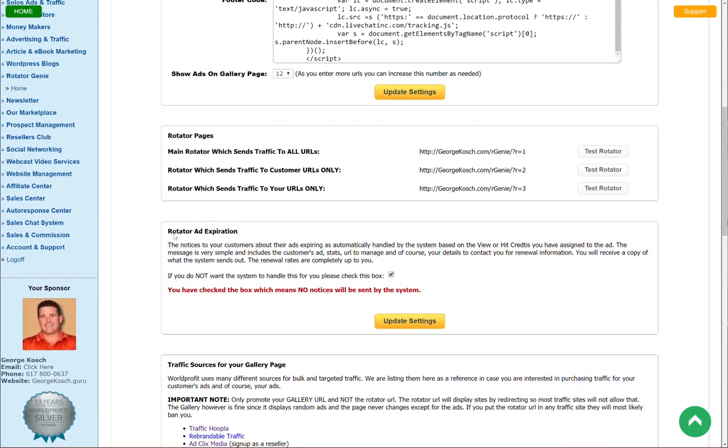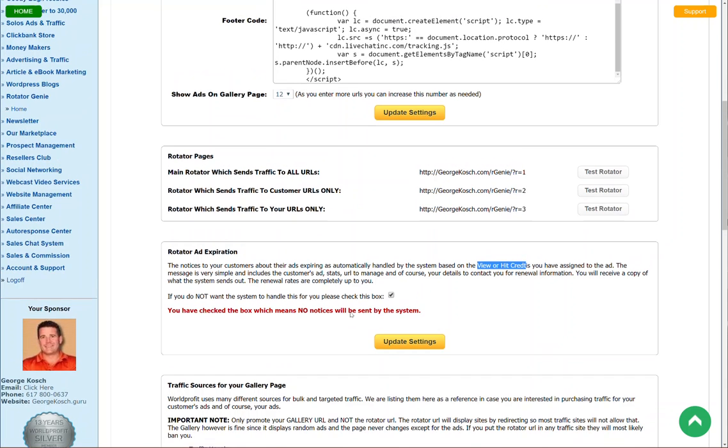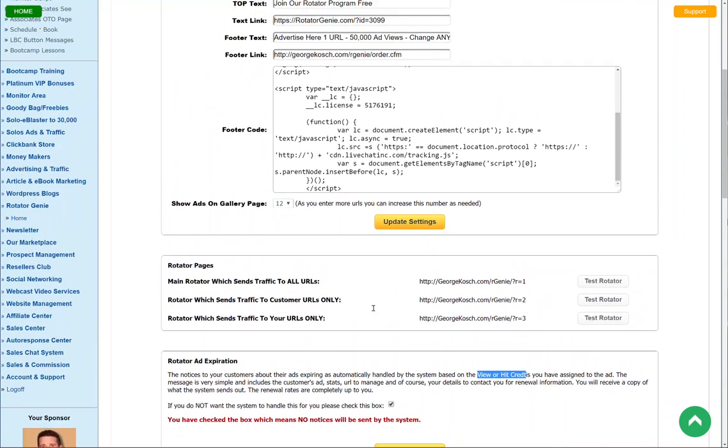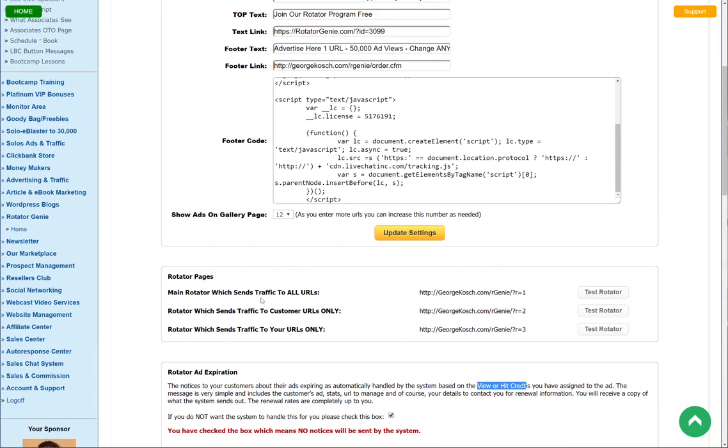We will expire the Rotator accounts based on the amount of hits or views that you've put in. If you want to do date, you would do that on your own, and you keep track of it. So you could put someone in for 6 months and make note of it. If you don't want the system to handle expiring based on viewer credits, you just have to check that box, and then we won't send. And the system will, of course, send you a copy.